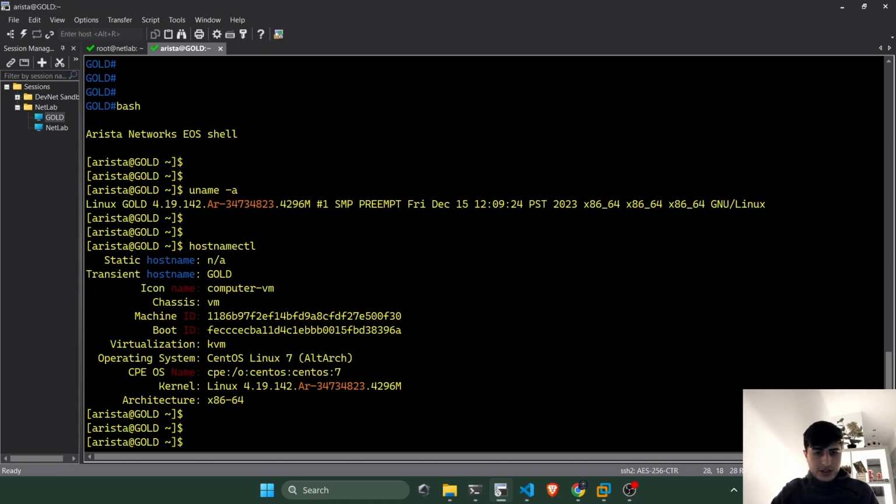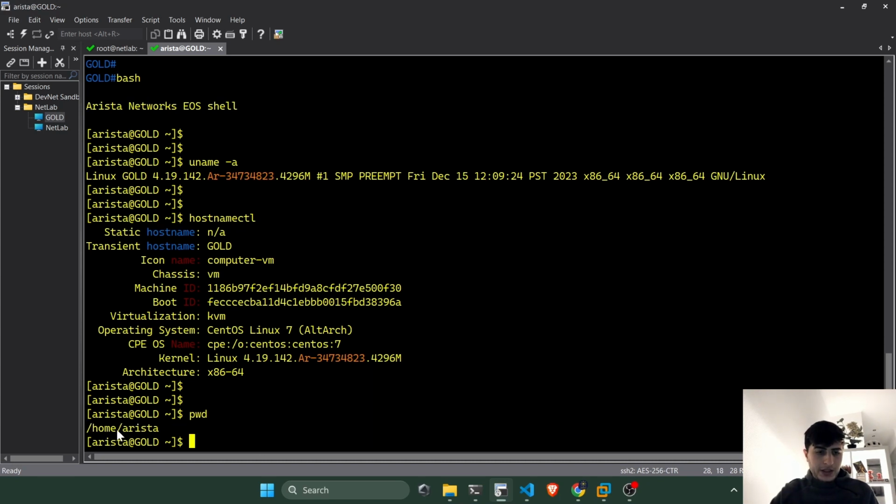So let's go ahead and see where we are. We are in the user directory under the home directory, which makes sense by default. It's always like this, almost. Arista has only two sections on the device where you are recommended to store your data. Those are the drive directory and the flash directory.